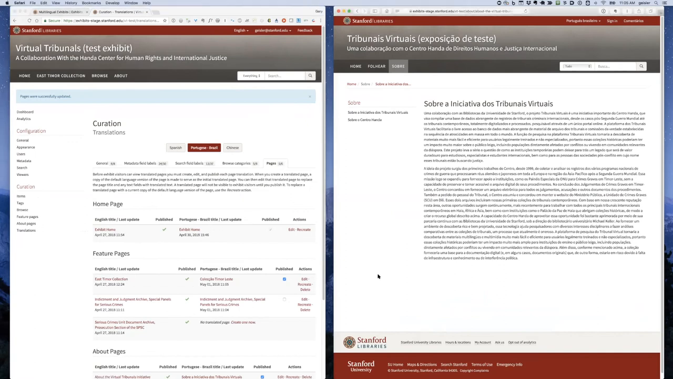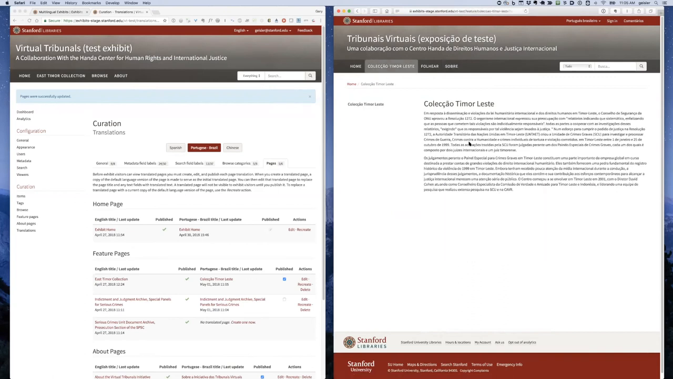And now if I refresh things from the exhibit visitor point of view, you'll see we have this new menu item because we now have a published feature page in Portuguese. And I can click on that and I'll see our translated feature page. We don't see these child pages yet because they haven't been published.